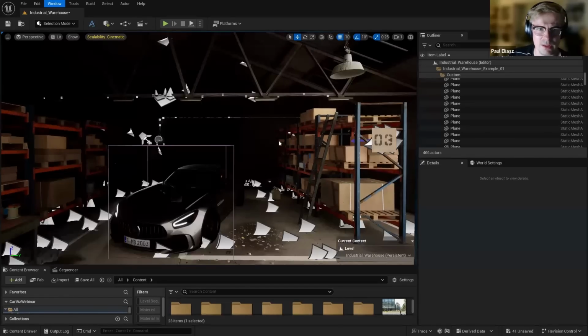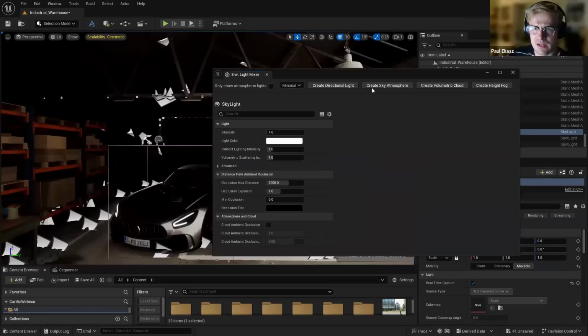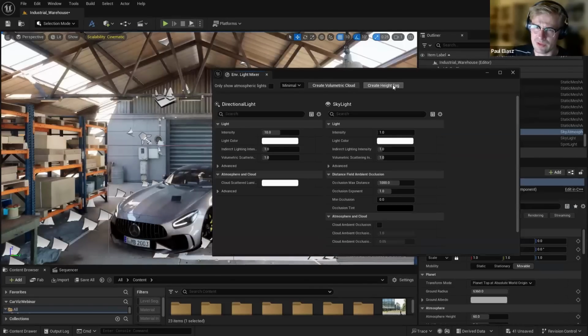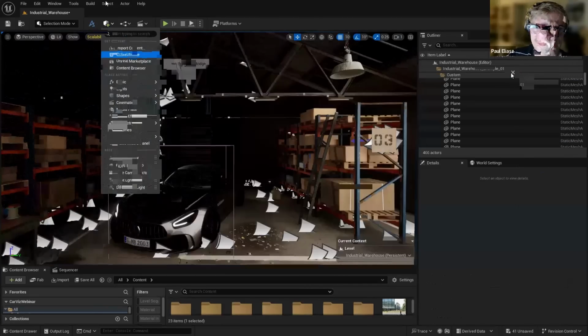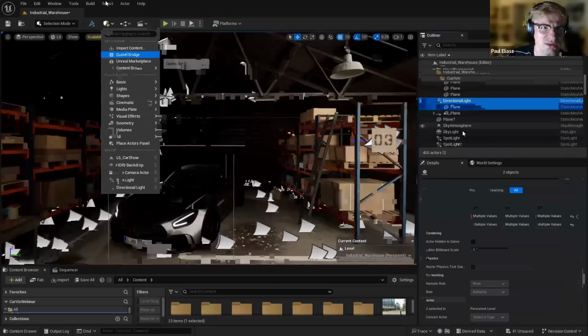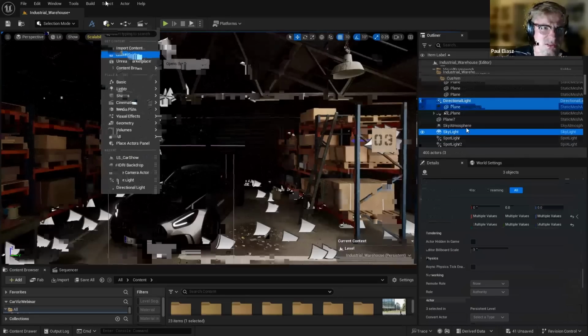Right, so I'm gonna go to the environment light mixer. I'm gonna start adding. This is a very cool tab. It's an easy way to add all the lights you need for this. To give you an example, I don't need volumetric cloud, I just need the height fog. I think we're okay. So now we have all these lights that are needed. I'm gonna basically add those in.